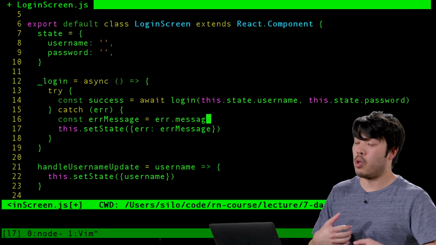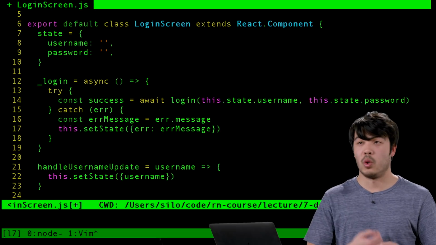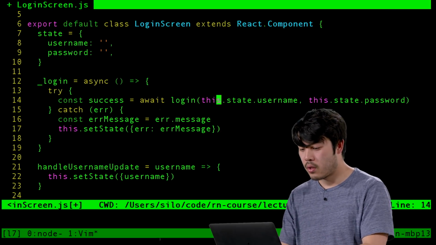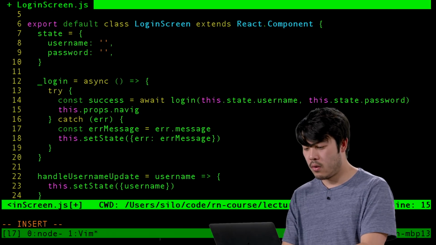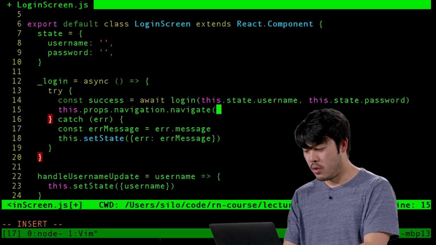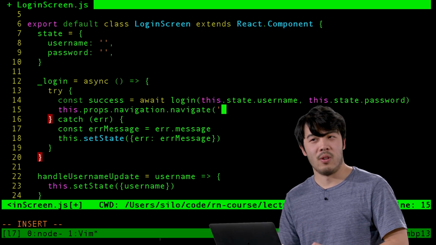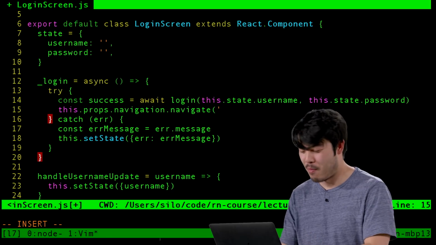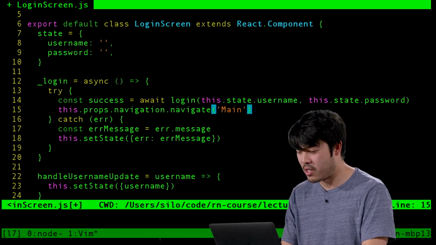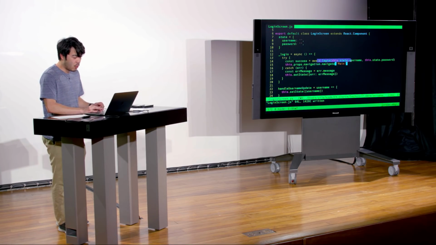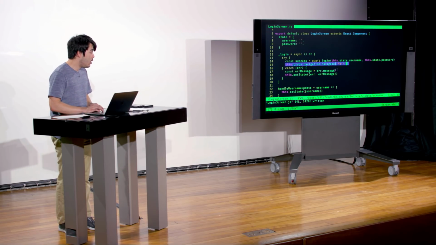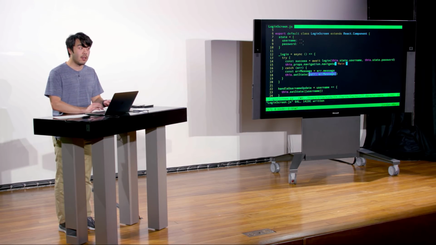So now we've handled the case where it doesn't work. What do we do if it works? Well, we wanted to do this.props.navigation.navigate to the other screen, whose name I deleted. But if I remember correctly, it was main. So let's go with that and hope. So if this worked and didn't throw an error, we can go ahead and navigate to main or log in. If it didn't work, we're going to catch whatever error this throws, grab the message out of the error, and set the state.